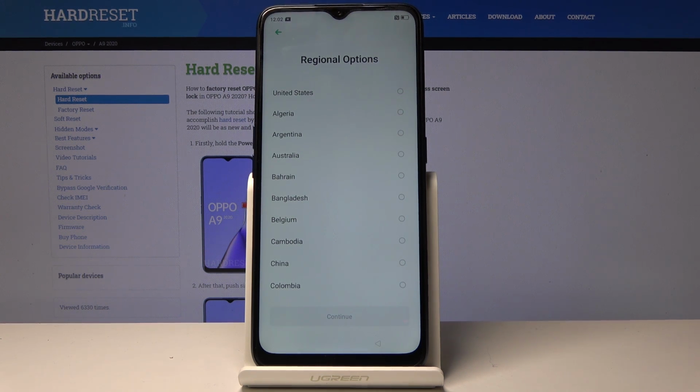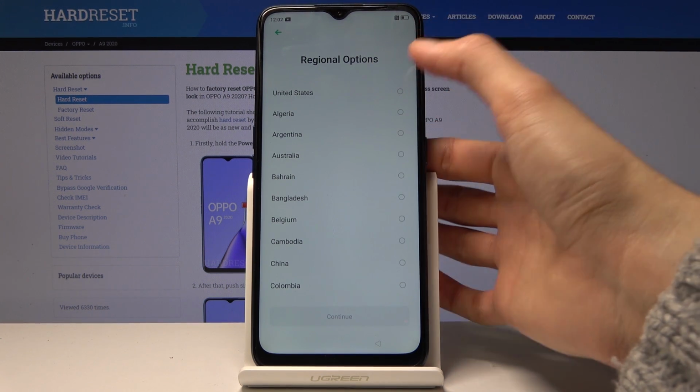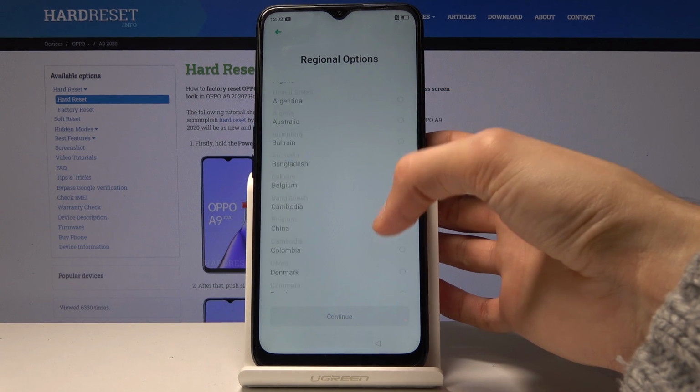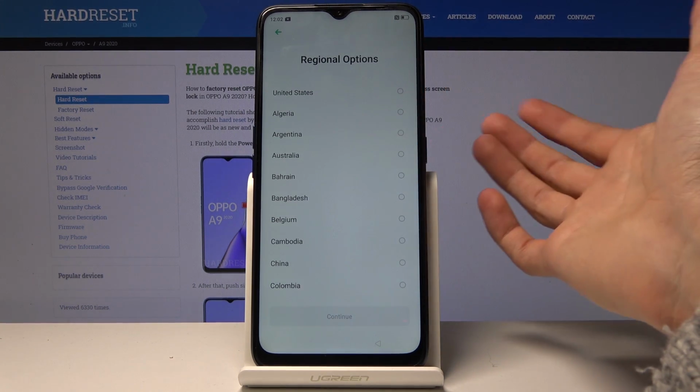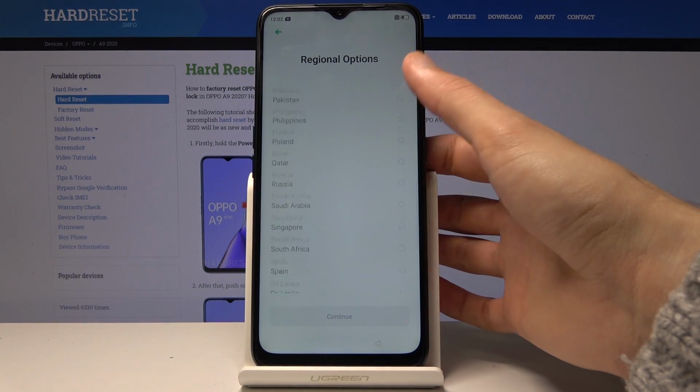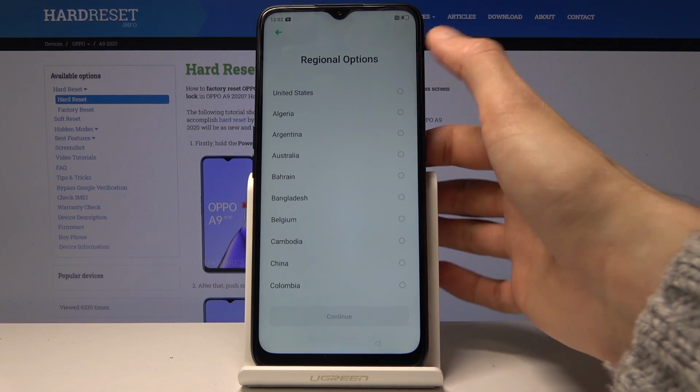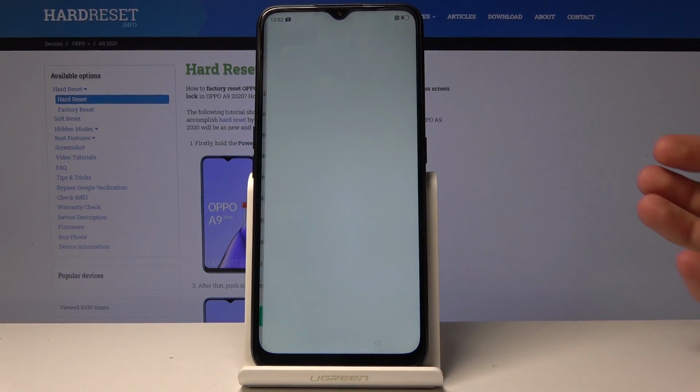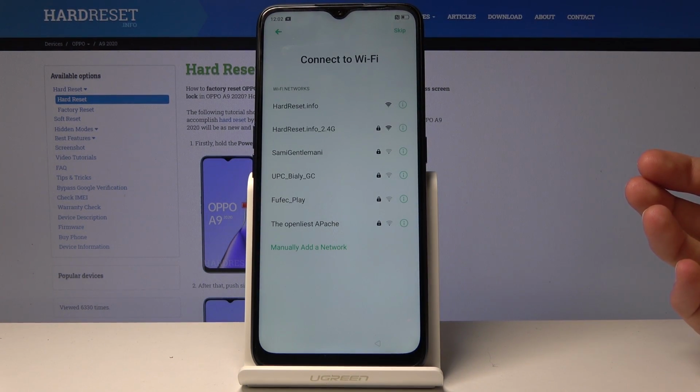Then region options. All you need to do here is just select your region. It will show you at the top all the regions that are associated with English, and then all the other ones on top of that. So you can just select United States, continue, and then you have the Wi-Fi connection.